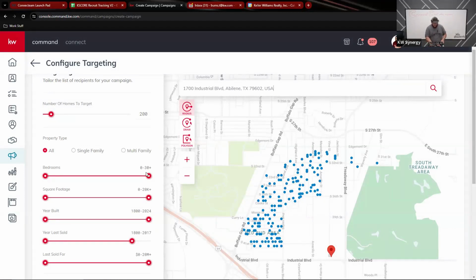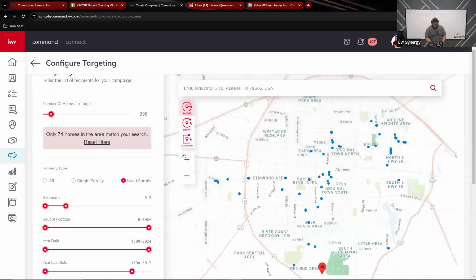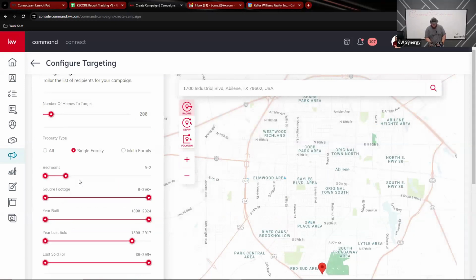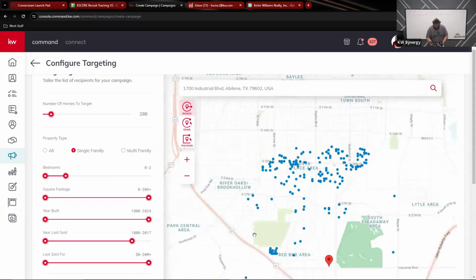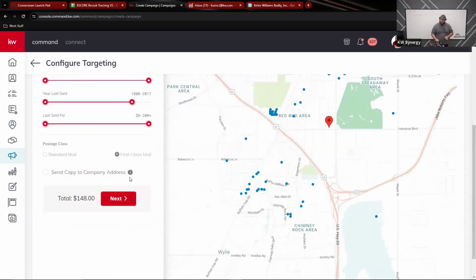So we can go ahead and now we can get sort of granular about the bedrooms, right? Maybe this is an only 2-bedroom deal. Maybe it's a multifamily, right? Plenty of those in Abilene, single family. Let's target those guys. Let's do square footage, year built, last sold. All right. So the point is our targeting, we can get really specific about it.